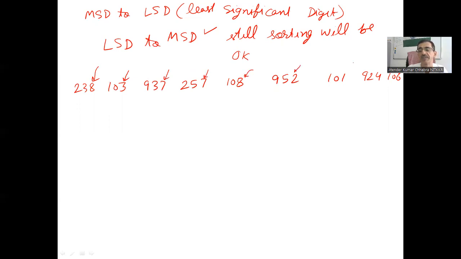That will mean effectively all values with least significant digit as 1, so they will come at the initial position. Let's assume some other values also, say 901, 931. So I have two values, 931 and 101. And let's assume I have one more value, say 731. 731 will come initially.